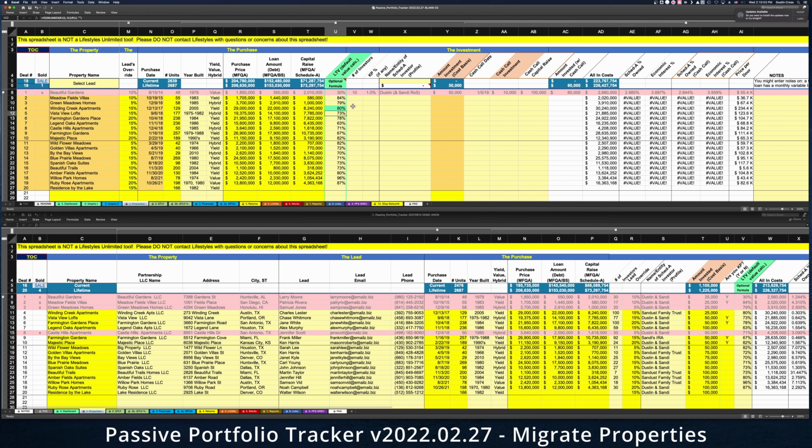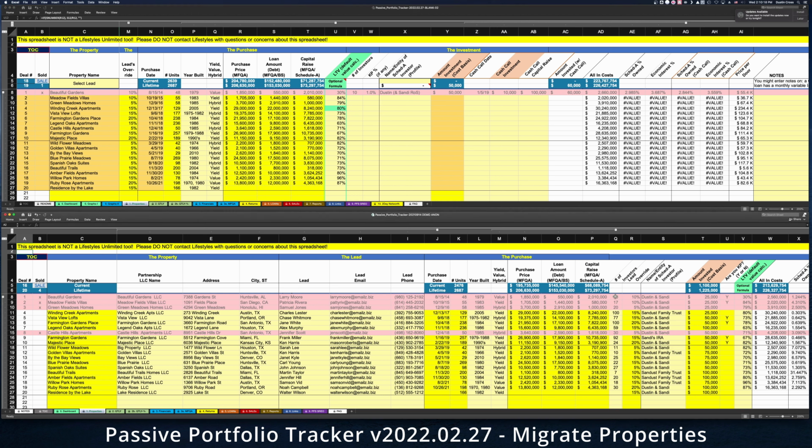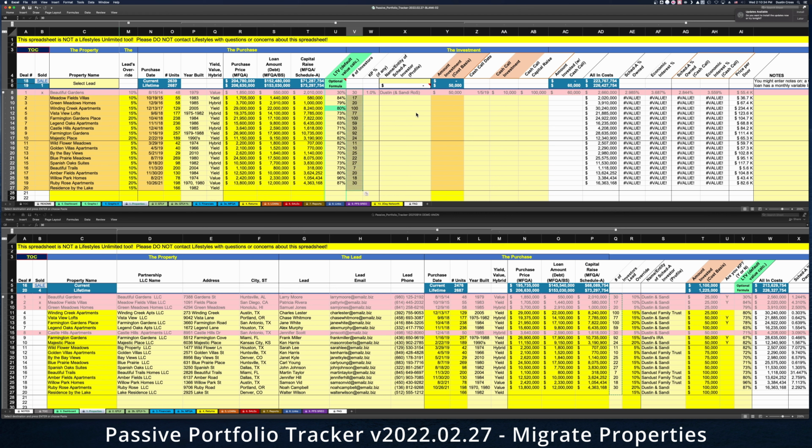The next column is number of investors. This column has also been reordered, so we'll do this one column. Our next column is KP.